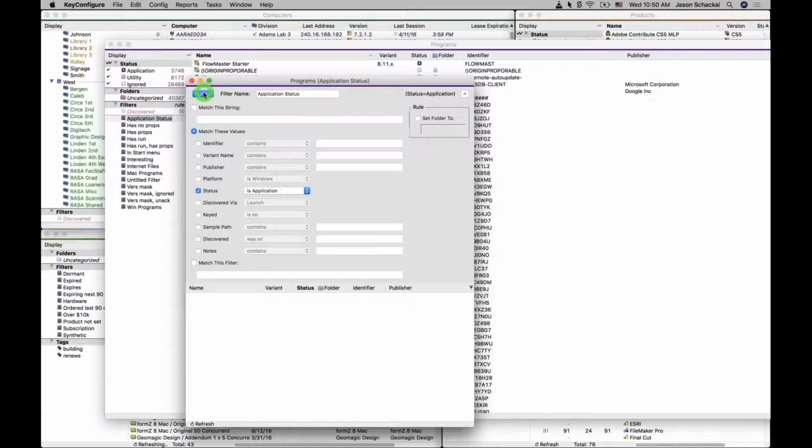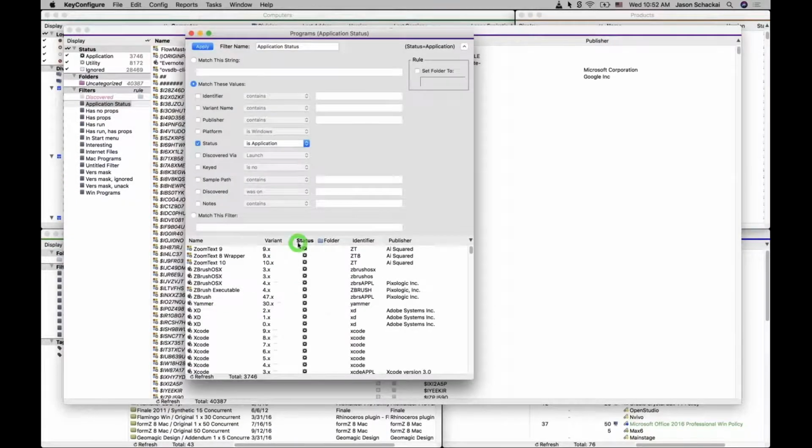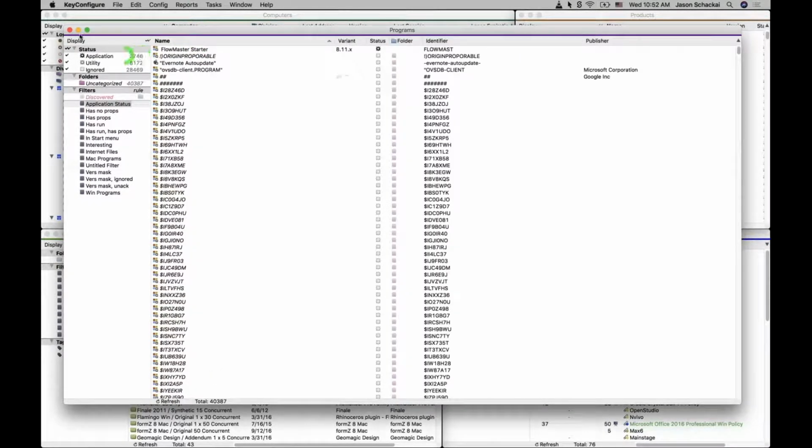And what this really does is it just excludes utilities and unnecessary components, and we'll use this as a part of the report just to filter down to only those components that are primary Creative Cloud components. The status is application and therefore not utility or ignored. So that sort of limits the components that will be a part of this report that we run.